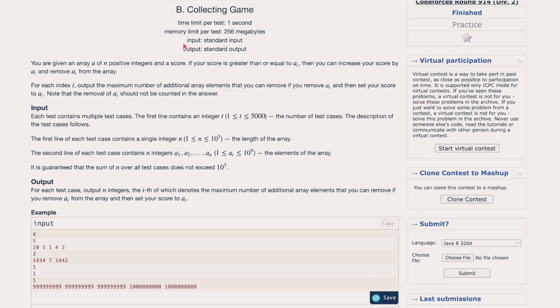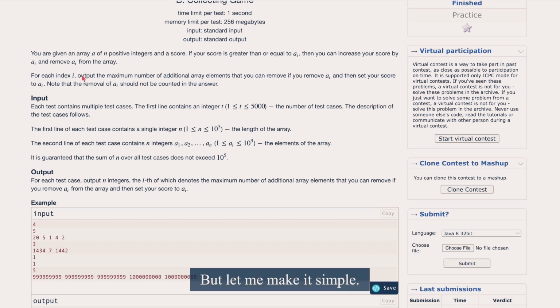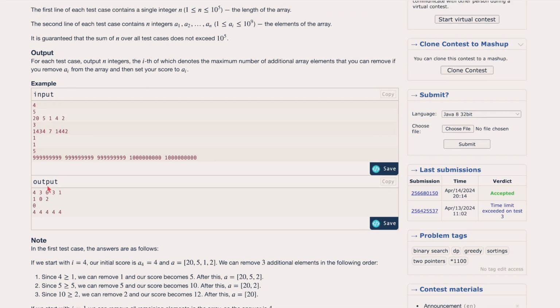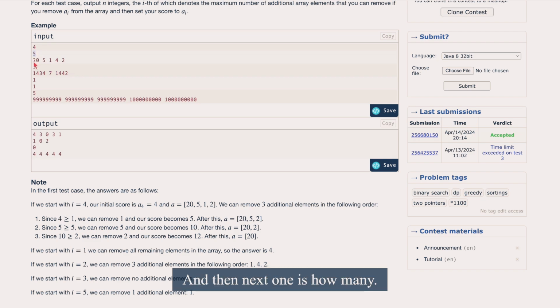This is the collecting game problem, and this question is actually confusing at the beginning, but let me make it simple. Let's look at the example with the explanation. The first number is the test cases, the next one is how many scores we can have, and then these numbers will be each score.